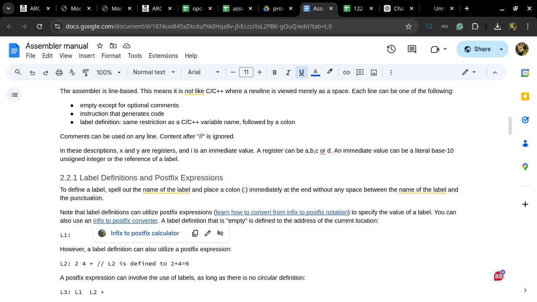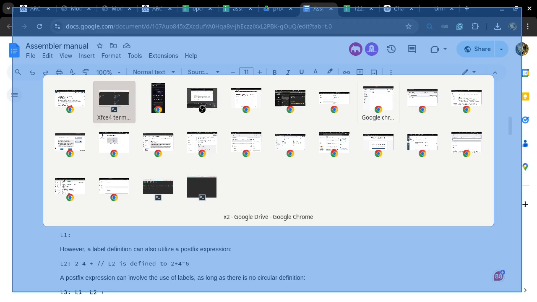notation. We are not going to be using super difficult postfix expressions in this class, but it still can get more than just adding one to some label. So it is still a useful tool that you can utilize in order to learn how to do that conversion by hand. All right, so getting back to coding.